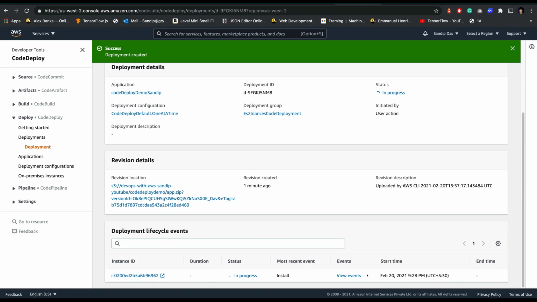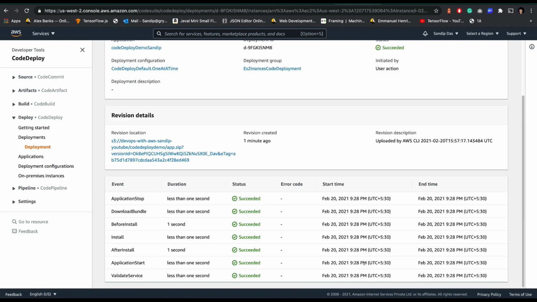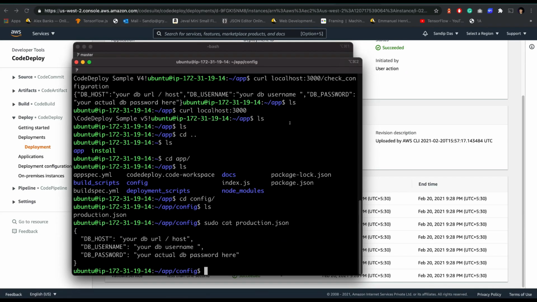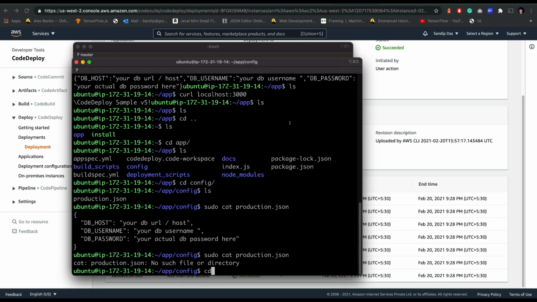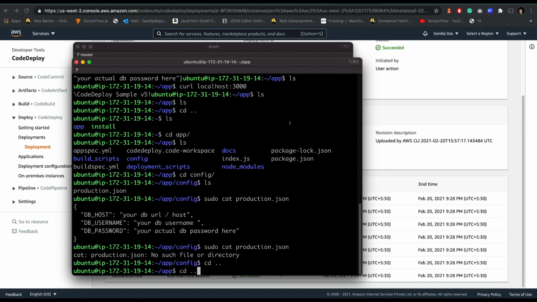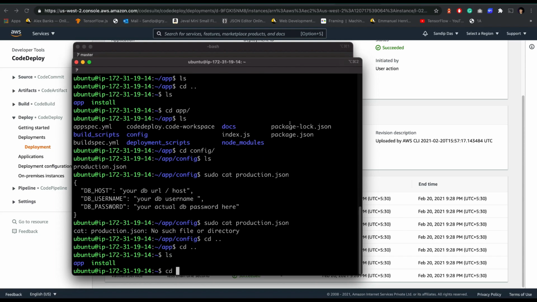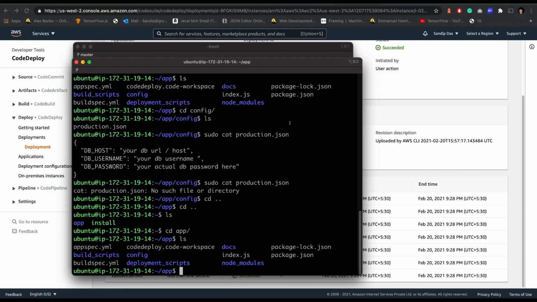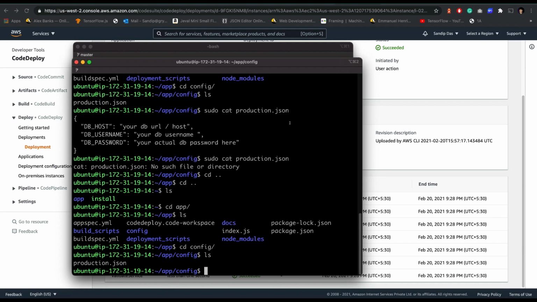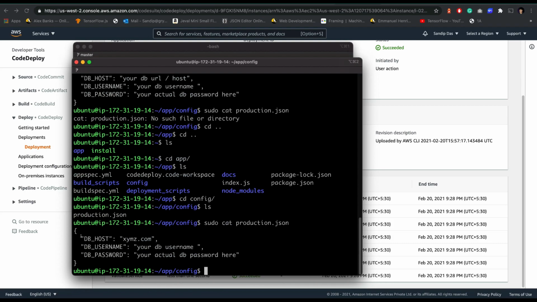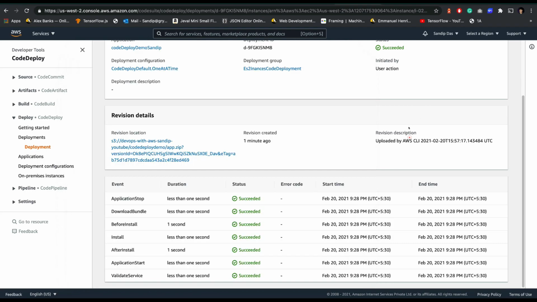Let's see. Click on the view events. Oh, it's already deployed. Okay, let's see. Just through sudo cat, because the path reference changed, we just have to go back and go to app, then cd config. Let's do sudo cat production, and we'll see the updated host. That's all it takes. Now I did everything manually, but in upcoming examples I will show how to automate everything.